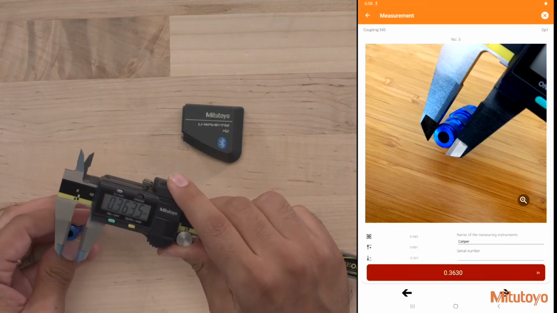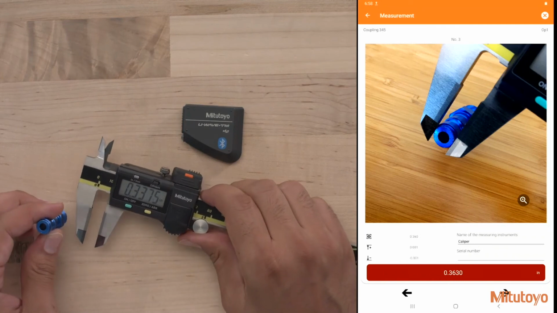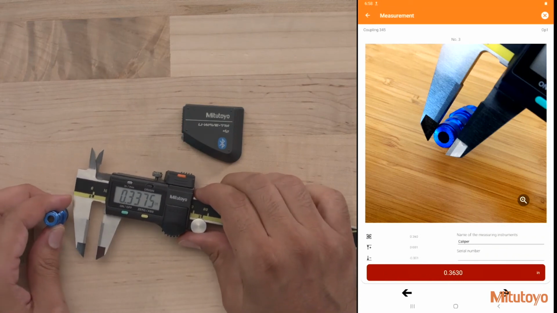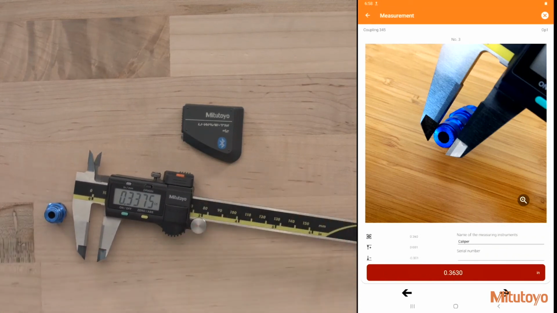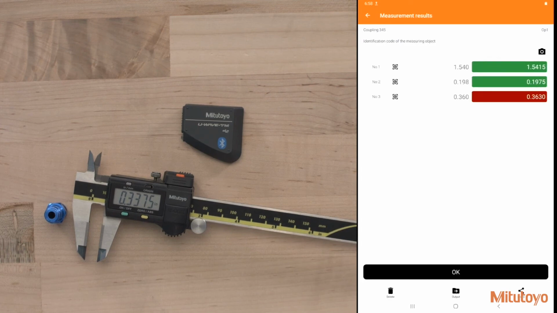And here we can see this part and this characteristic is out of spec. I can do a retake if I need to, maybe I took it incorrectly, or I can hit the arrow button to move on through and finish my navigation. At the end here, we can see all the measurement results, things that went out of spec and went in spec.